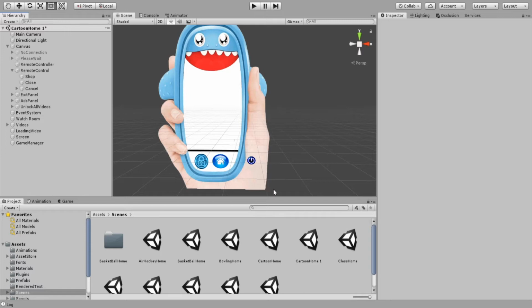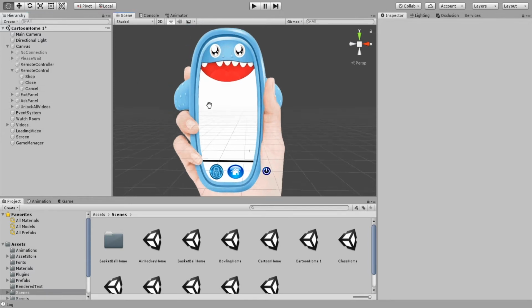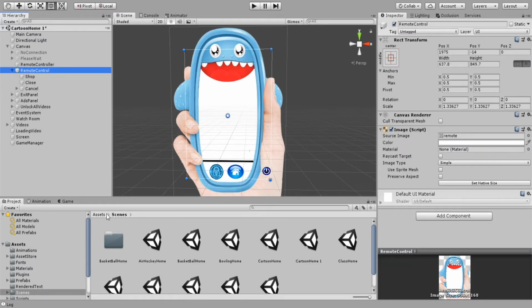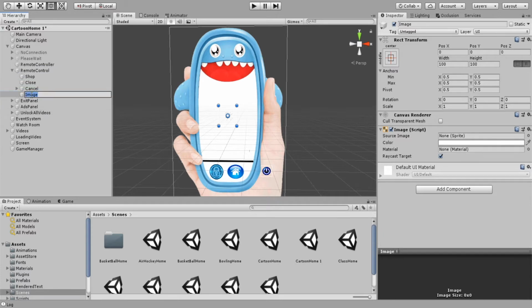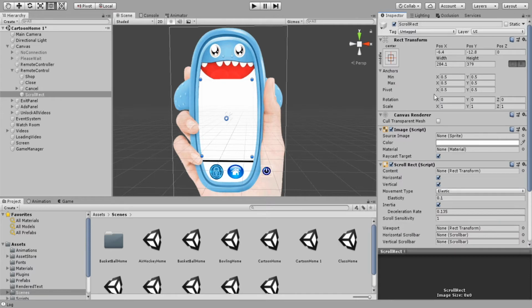Hello guys, today I'm gonna show you how to make a UI scroll view in Unity. So this is my scene, and first of all I'm gonna create an image and name it scroll rect and just resize it according to my controller, and then I'm gonna add a scroll rect here and disable horizontal, and I'm gonna add or drag and drop content very soon.